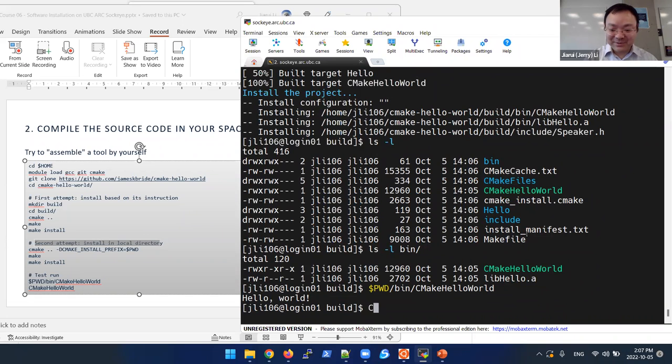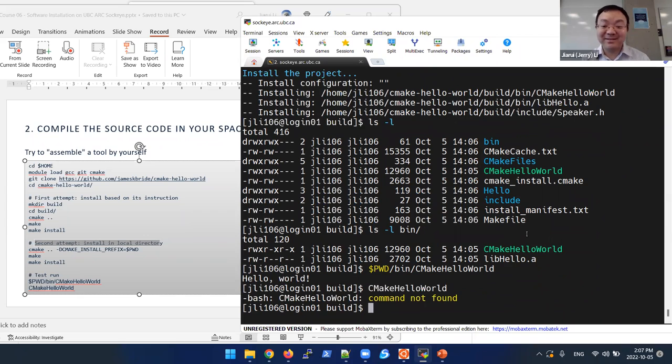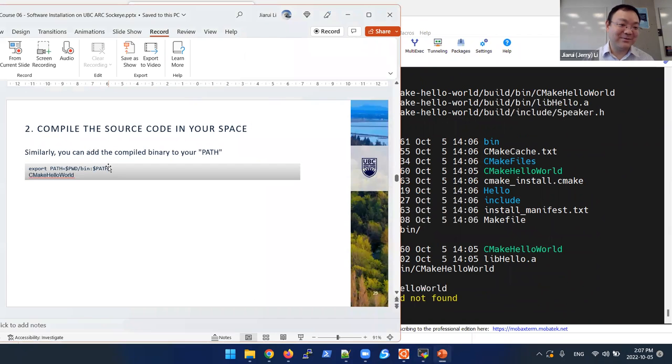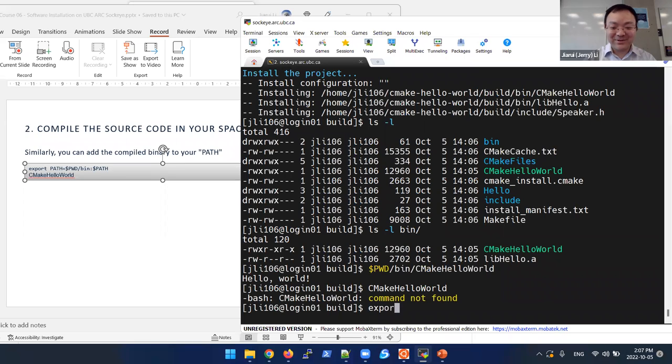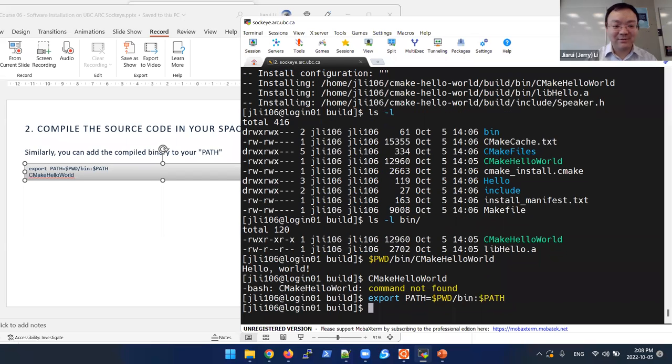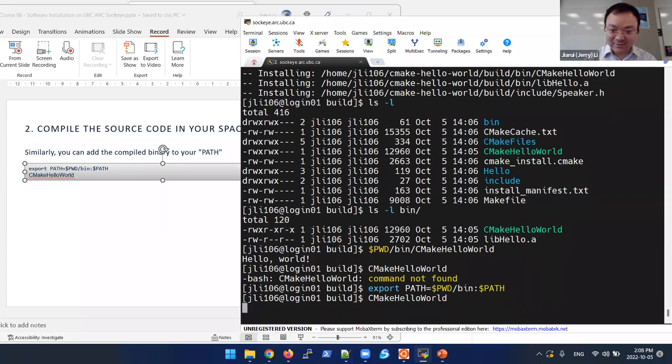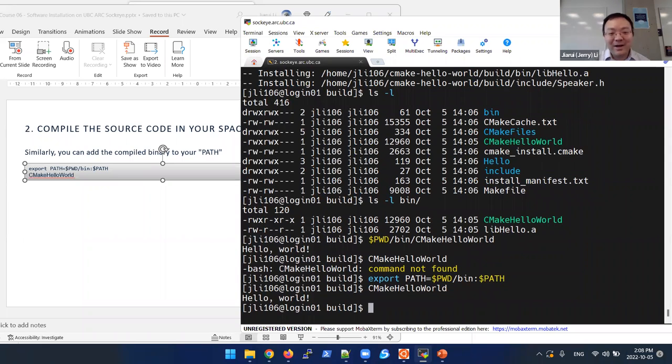But if we only type cmake hello world, again, command not found. So the reason is that we don't have this directory or path in the $PATH variable. And so we can do this again. So export, so edit this path again by putting the current directory followed by /bin, right? Add to the front. And then we run this again. Now it works.